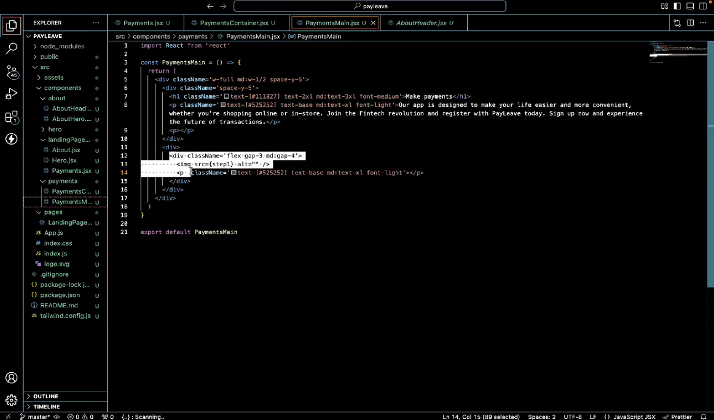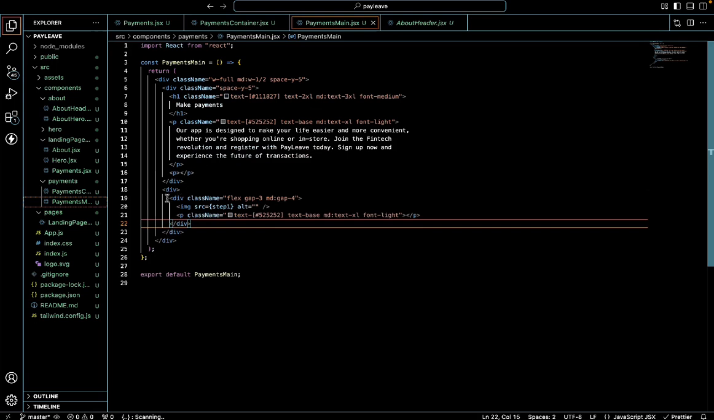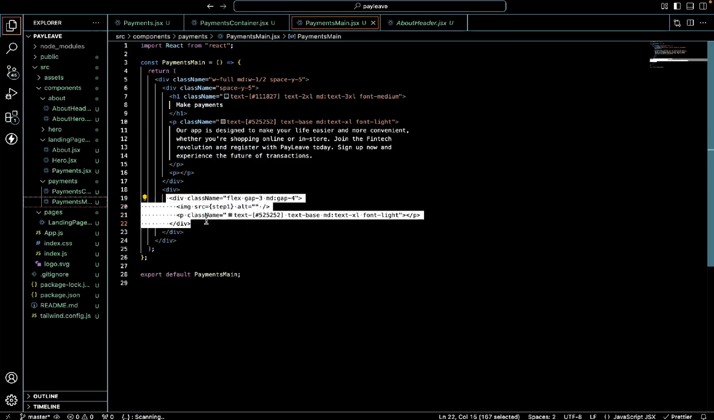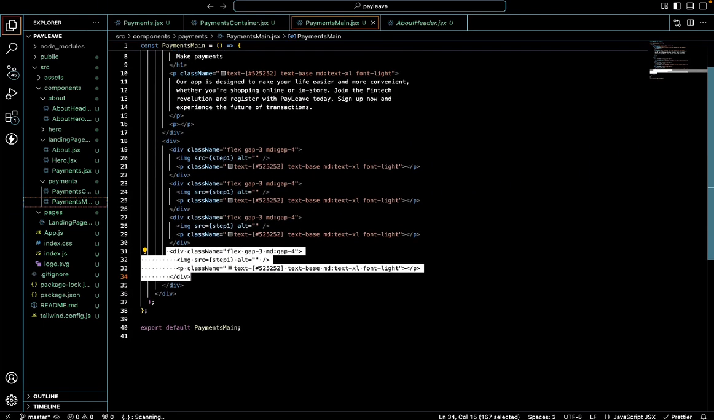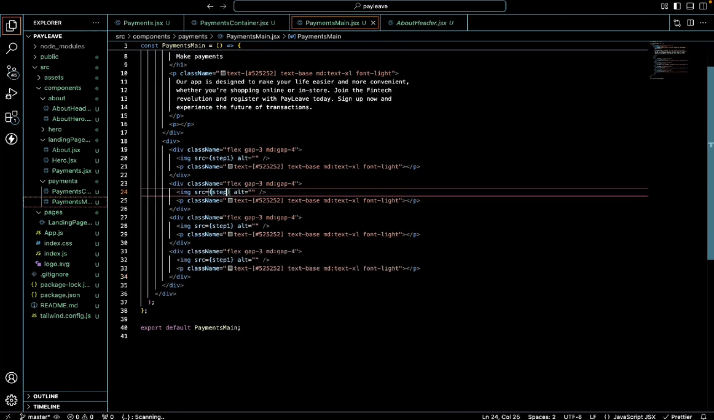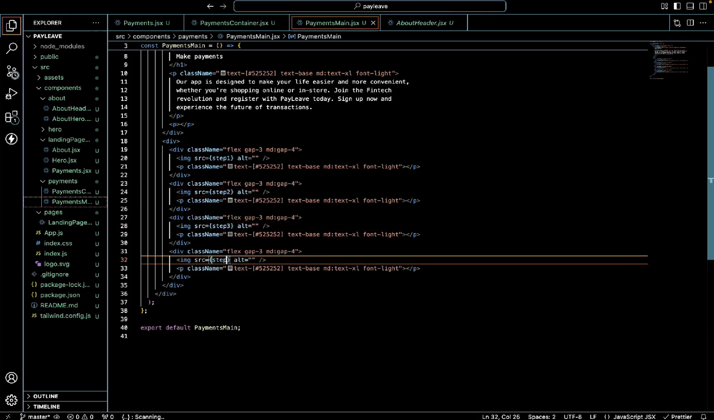And this div is gonna be duplicated 4 times. Make this prettier first. Then let's duplicate this div 4 times. Change here to step 2, step 3, step 4.